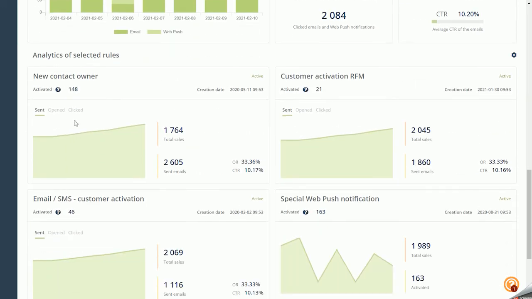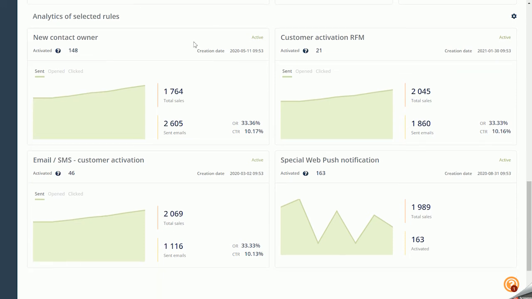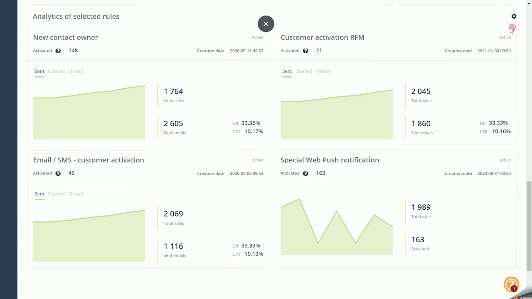Analytics of selected rules presents the most important information about each selected rule. In the settings window, you can choose any automation rule for which you want to display statistics. The data on the tiles may slightly differ depending on what actions are performed within the given rule. Rule name. Under this name in the system, you will find the given automation process to which the remaining data relates. Status. Informs whether the given process is active or inactive in the system.